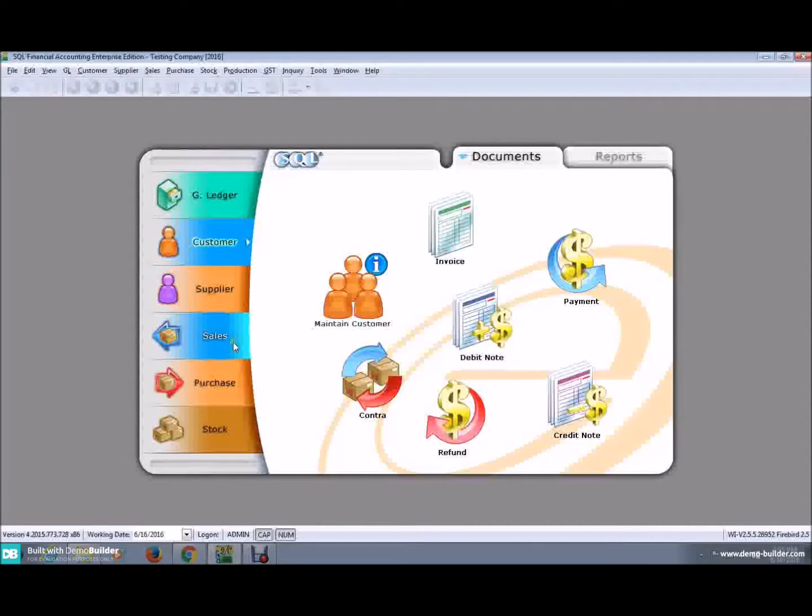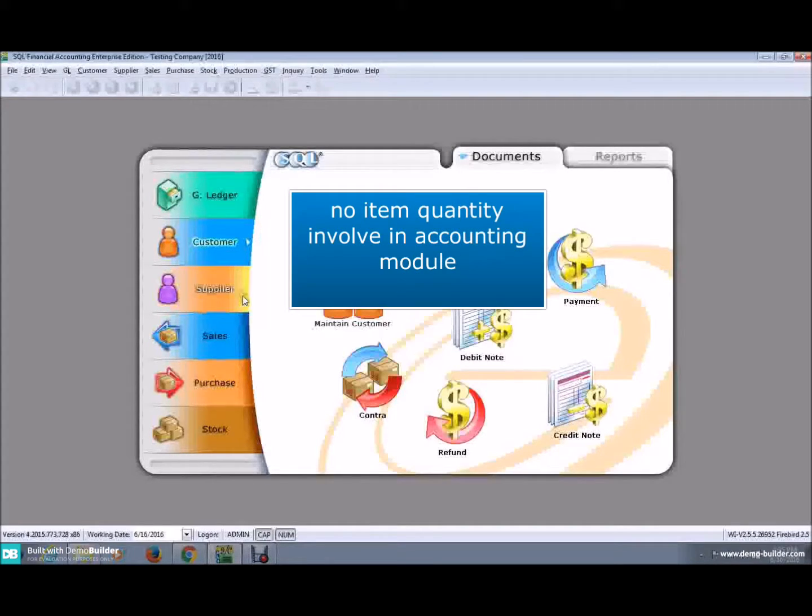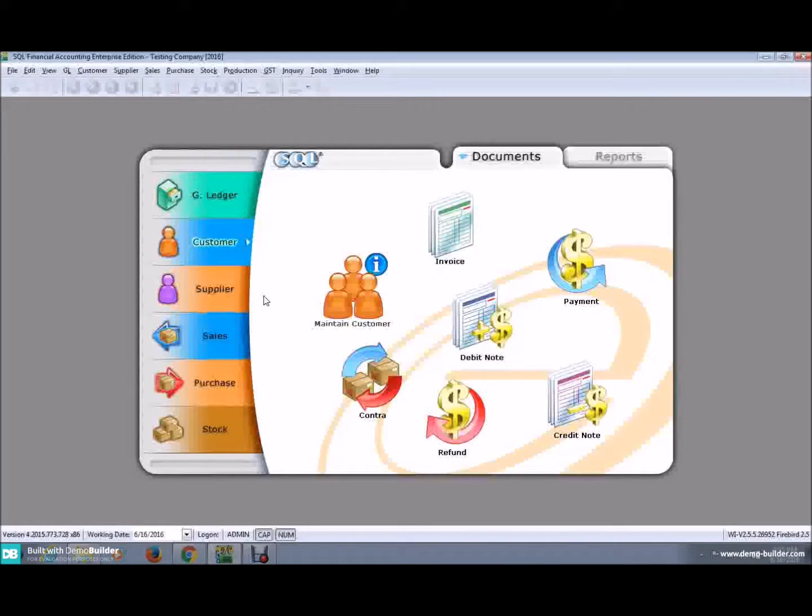It is because the top three modules over here, general ledger, customer and supplier, are accounting modules where there is no item quantity involved. All regarding the item and quantity will be in these three bottom modules: sales, purchase and stock. So whenever it involves item and quantity, you will key in sales invoice.